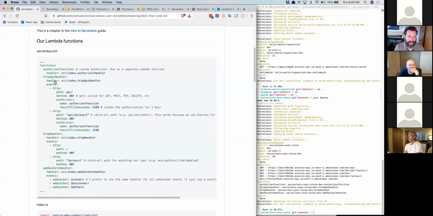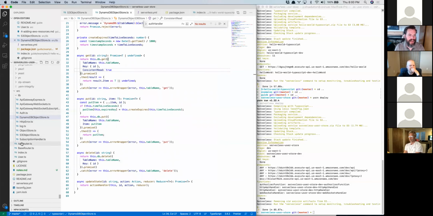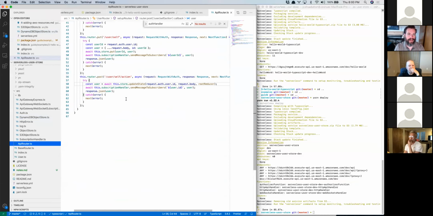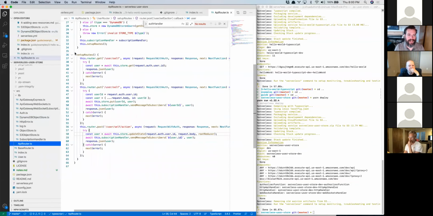So to give you an example of what that looks like, I'll jump over to the code. I have this thing called an API router, and my routes look like this. I have a get route at /user/self, a put route at /user/self, and a post route at /user/self/action. So that's my routing. Now, there's a lot of stuff that happens in this code. I'll just talk through some of its features.